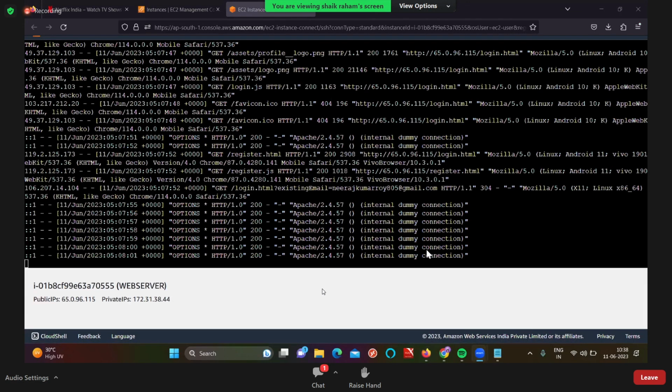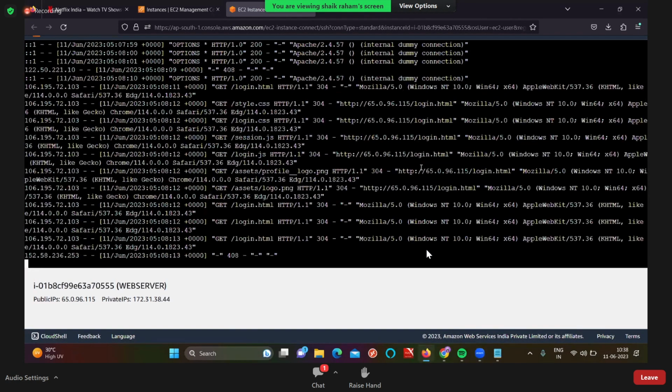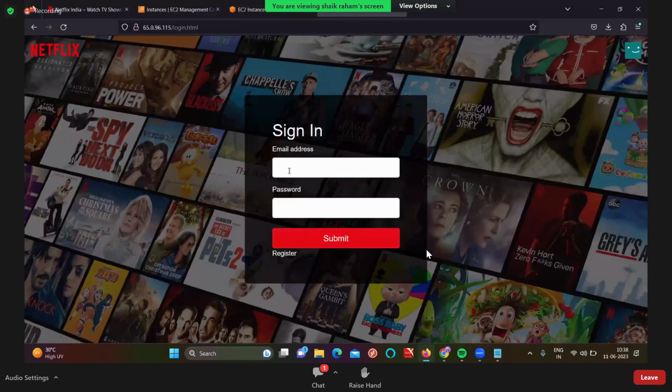I hope it is clear for you. Okay, so that's it, guys. It is the way how you are going to work with real-time applications. It is just a basic application. In real time, you are going to see advanced applications like this.